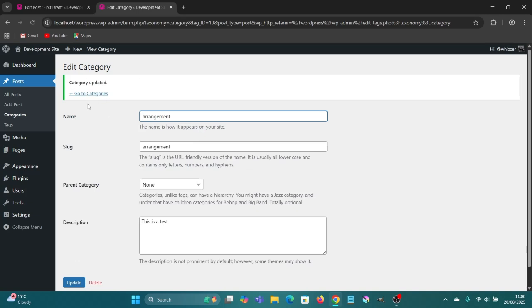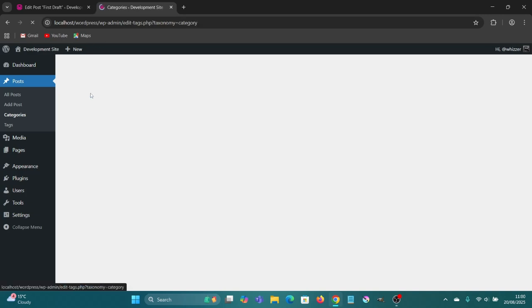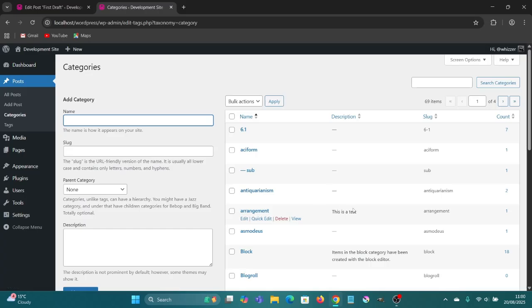You come to the top of the screen, go back to categories, and if you go to arrangement, this is a test. There it is. And over here it says count. It's actually how many posts, or pages, have been put into, I think it's posts, so how many posts have got a category of arrangement. So I've got one post. And you can choose these, add more to it.